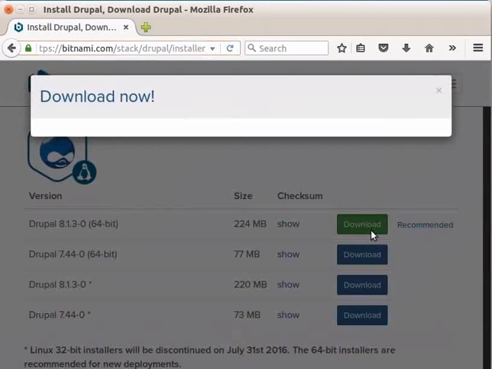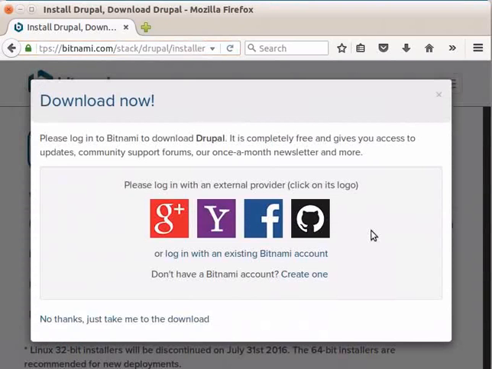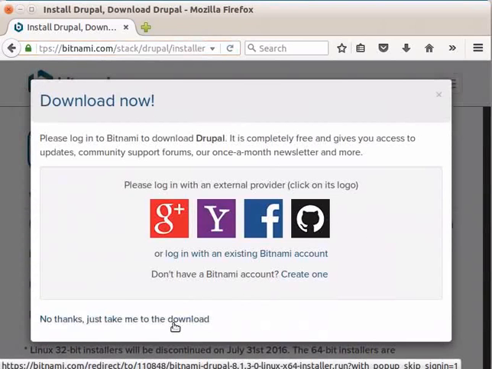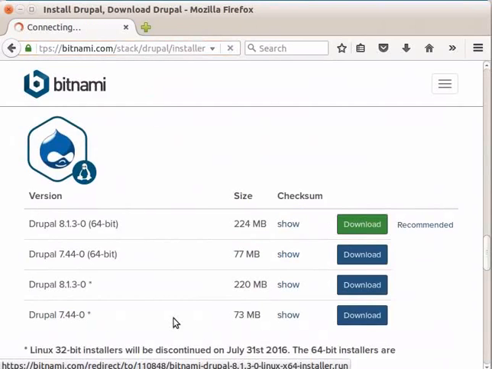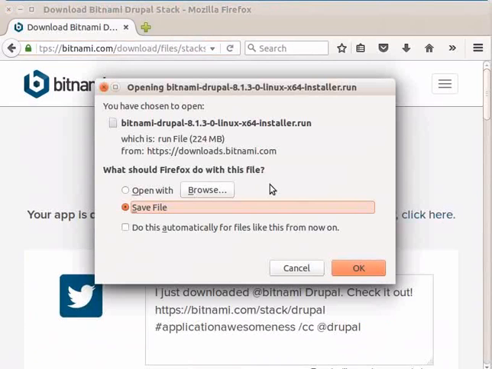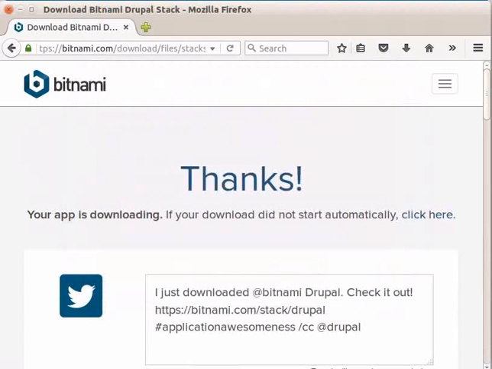A pop-up window appears prompting us to create an account in Bitnami website. For now, click on No Thanks. Immediately, it will start downloading the installer. Click on OK button to save the file. The following installation steps are same for the Windows and Linux OS. If you have been provided with the Bitnami installer files, use one of that instead of downloading.